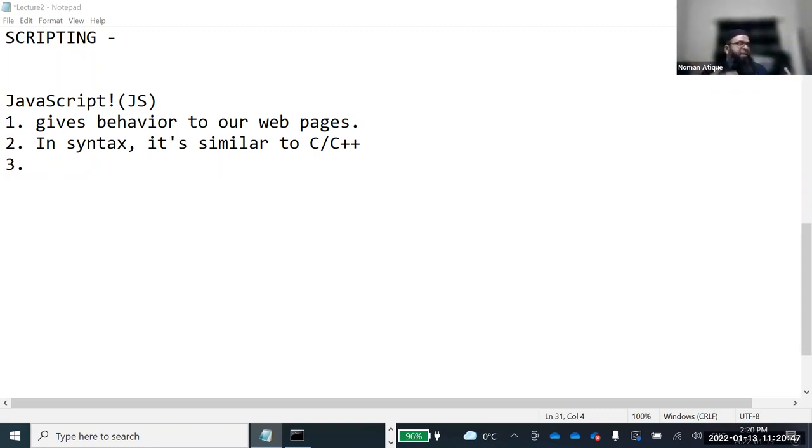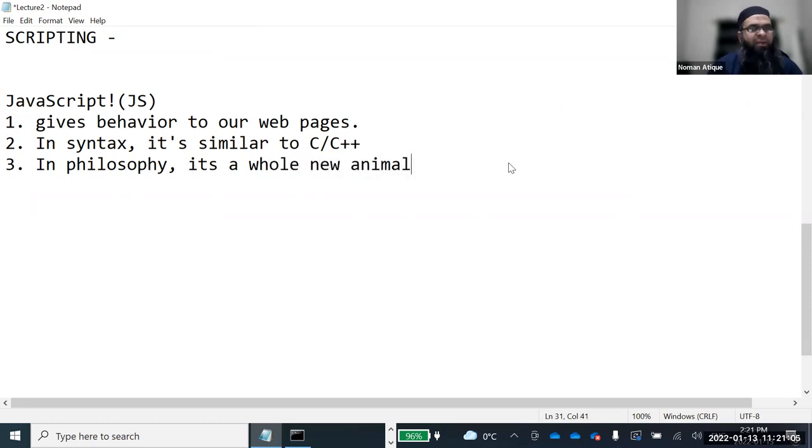But of course, in essence, it is very similar in syntax. Syntax-wise it is very similar, but in philosophy it is a whole new animal. And what do I mean by philosophy? I'll let you know. It's a whole new animal when you talk about the philosophy.